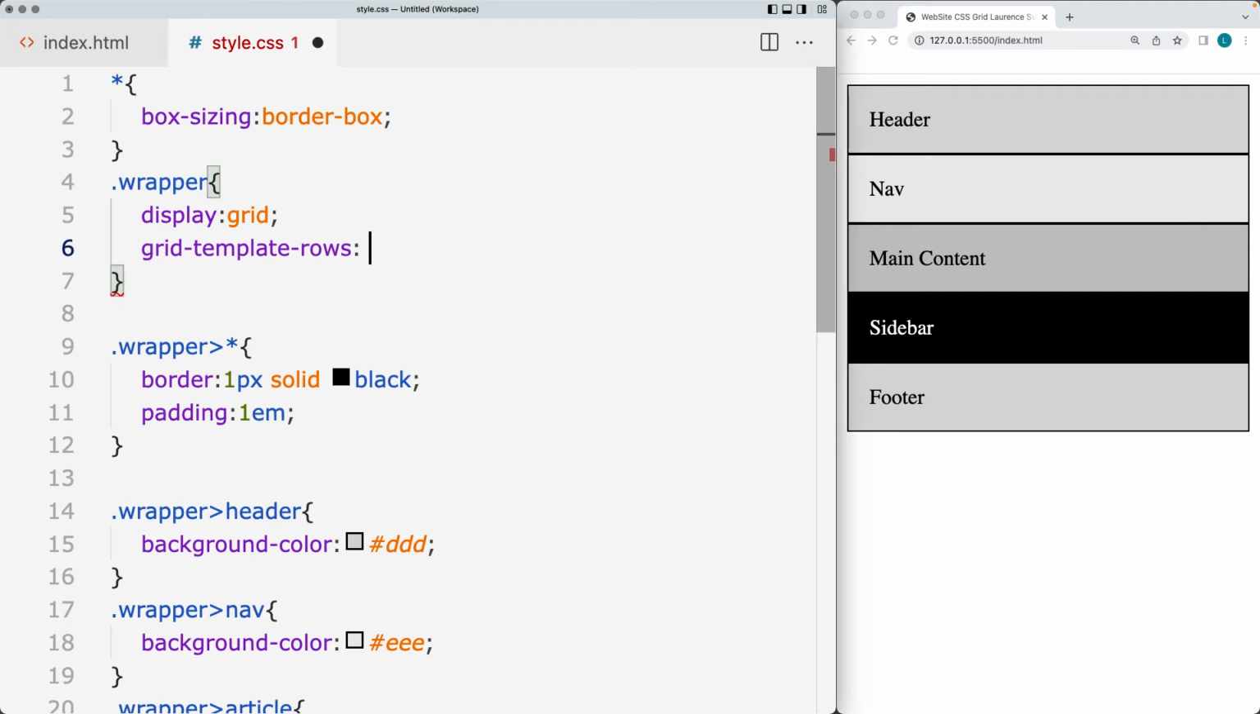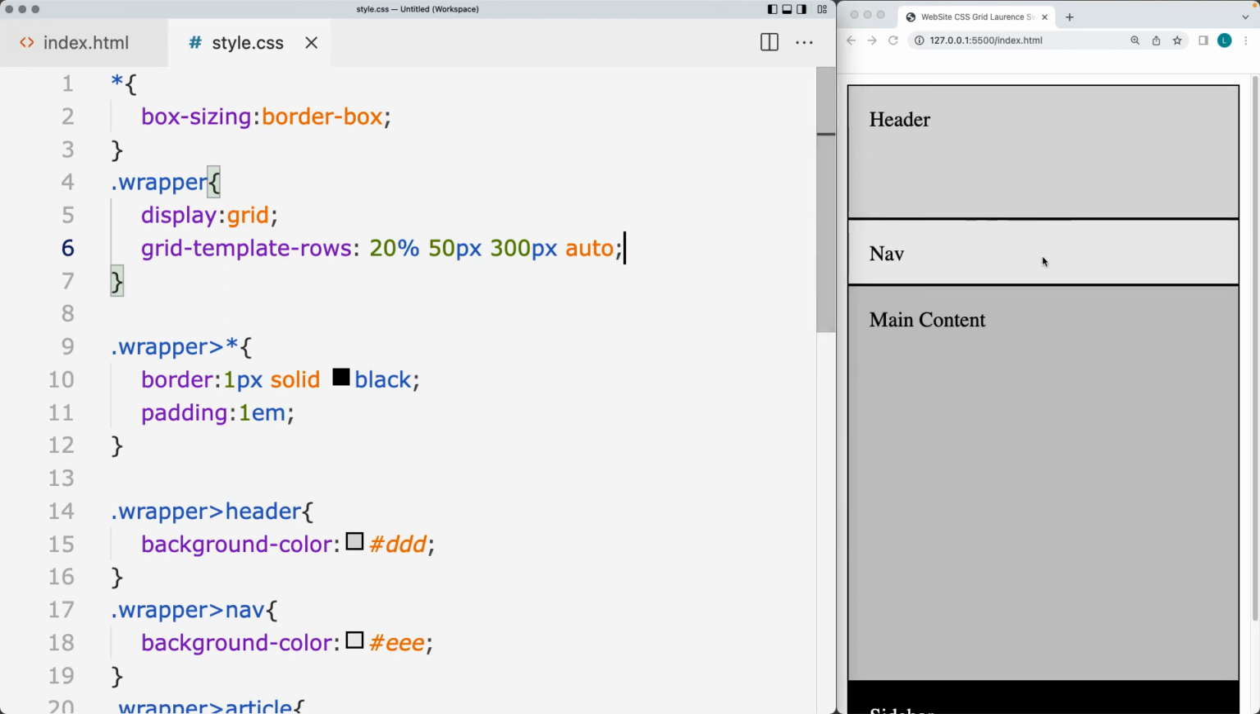So for the header, we want to set a 20%. And you can use the different measurement units in order to set these. For the navigation, let's set the navigation at 50 pixels. Then we'll set the main content area for 300 pixels. And then the footer can just be auto. So whatever is left within the styling, we'll set that to auto.